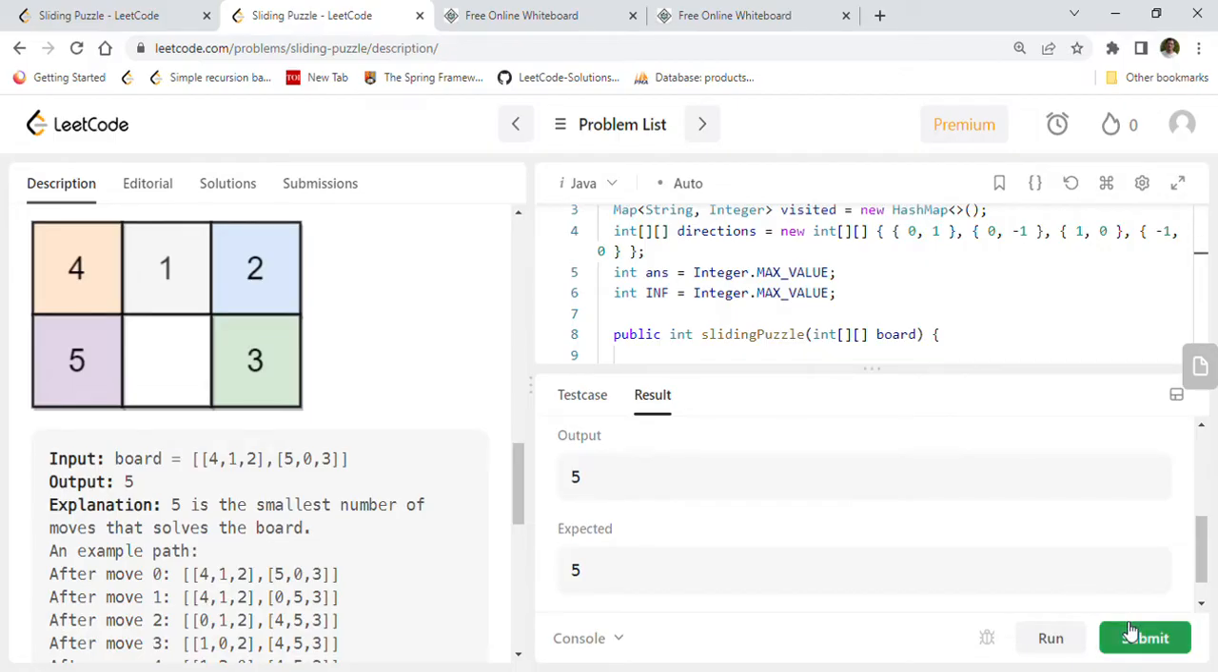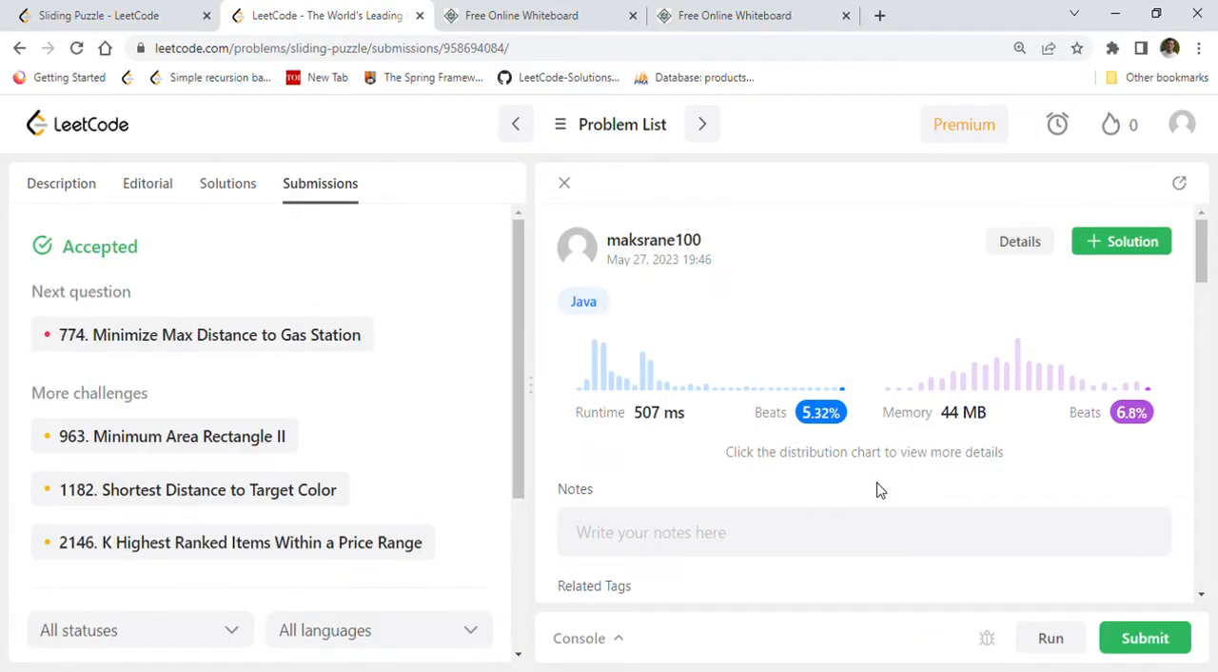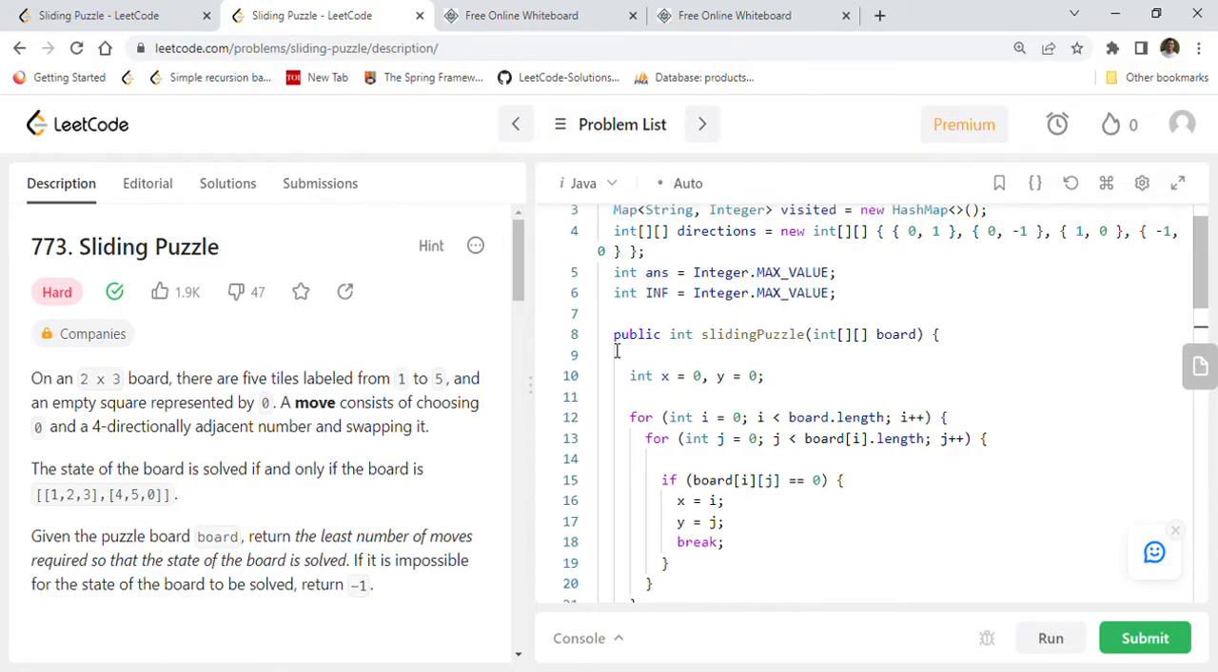Submit this code to Leetcode. Make sure the code gets accepted by Leetcode. And as you can see, the code is successfully accepted by Leetcode. It is 5.32% faster on the performance side and almost 7% on the memory usage. So this is the way you can solve this hard problem, Leetcode 773 Sliding Puzzle.